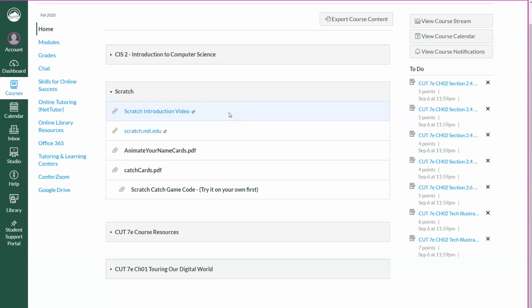Okay, so let's take a look at Scratch. In this video, I'll just give you a little bit of an introduction, show you how to get started, and talk about some of the important things with it.